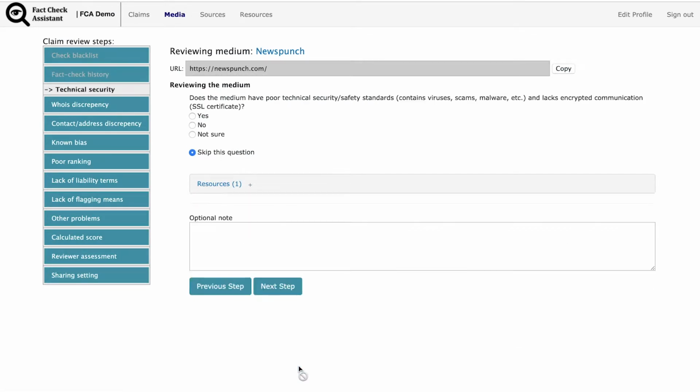Already in this review, I now know that I should be careful when using Newspunch as a medium for journalistic work in the future, but I will continue with a few more questions just for instruction purposes. Remember though that you can always skip some questions if you've already figured out if you evaluate some media to be more or less reliable already.